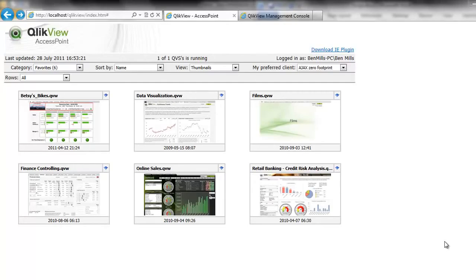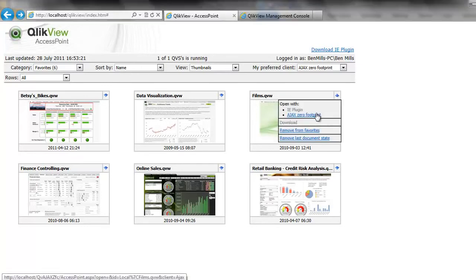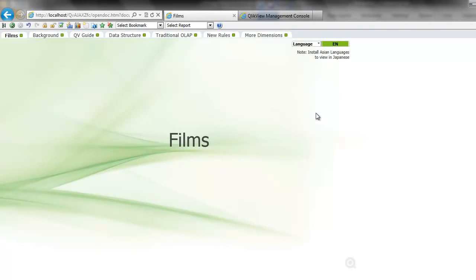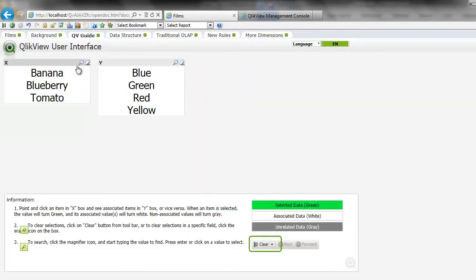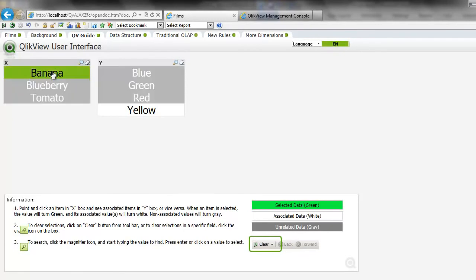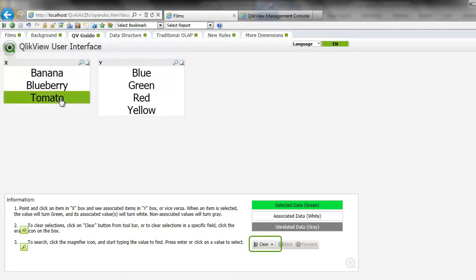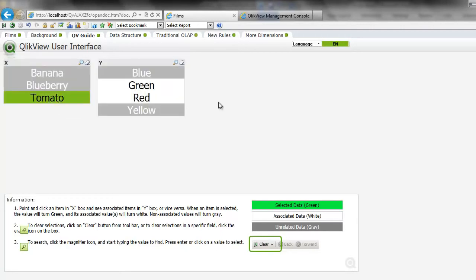Okay, so here's my QlikView access point. From here I can open any number of QlikView documents. I'm going to start with the Films demo application, and I'm just going to open it using my web browser. Now when we work with QlikView, you simply make a selection on something you're interested in. That selection goes green. Anything associated to the selection you've made is white, and anything that's not associated is grey. So you can actually see the reverse of your query at the same time as the results of your query.